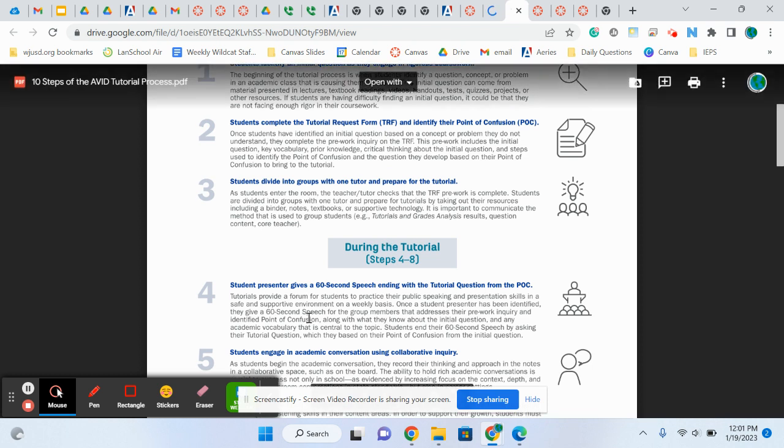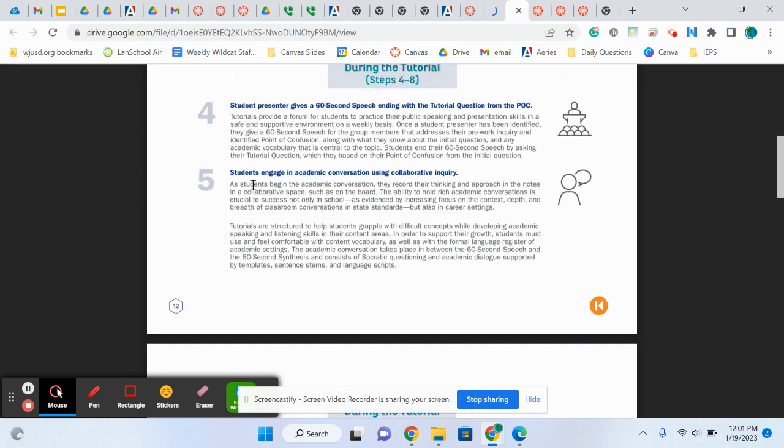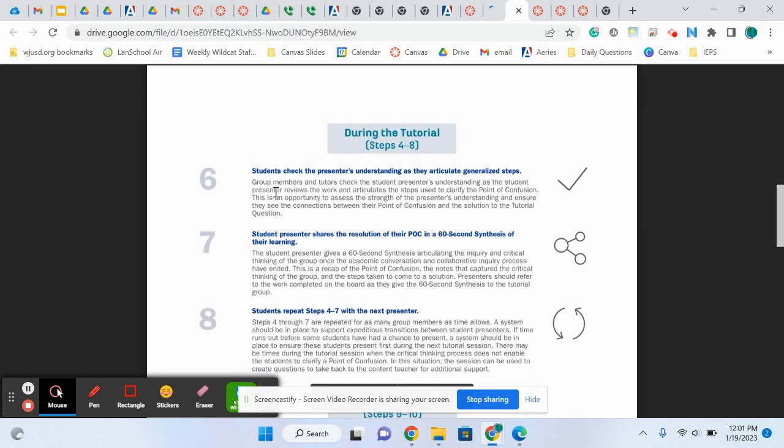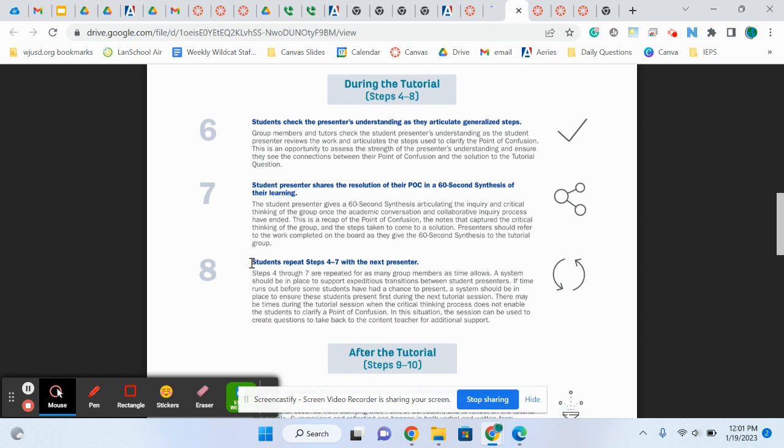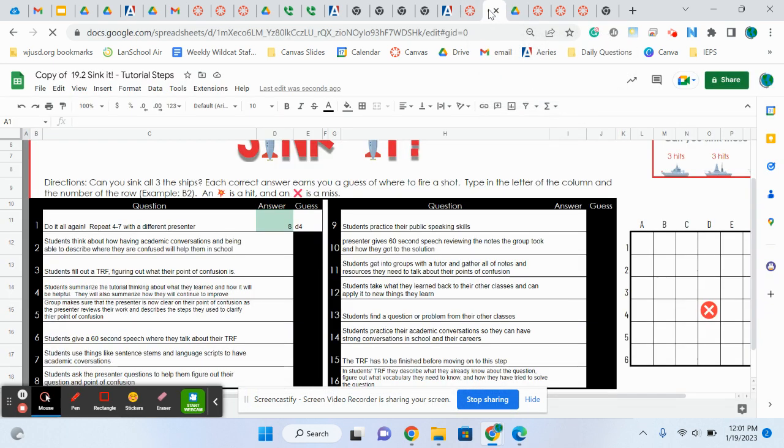So if I scroll through and I'm looking at all the titles, we've got divided into groups, engage students. But then if I come down here, I can see that step number 8 says students repeat steps 4 through 7 for the next presenter. So that's going to be my step. I'm going to come back to my assignment. I'm going to click 8. When I do that, it's going to turn green.